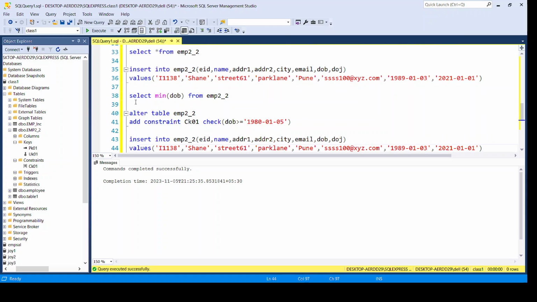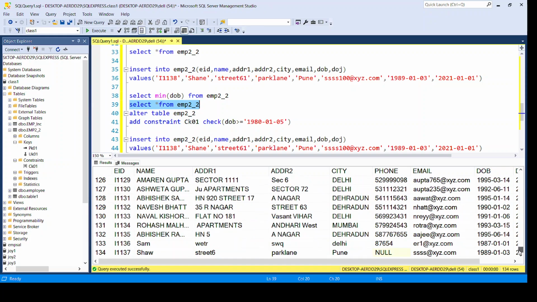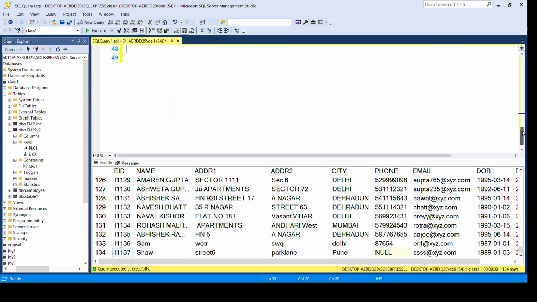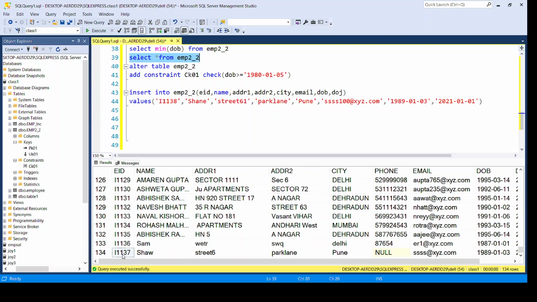Just for safety, let us see the table at a glance once. Select asterisk from EMP2_2. The last employee ID is I1137. So I have to give a new employee ID value which does not exist, like I1138. It is not there in this EID column, we have up to I1137, so I1138 will be a unique value, no problem.